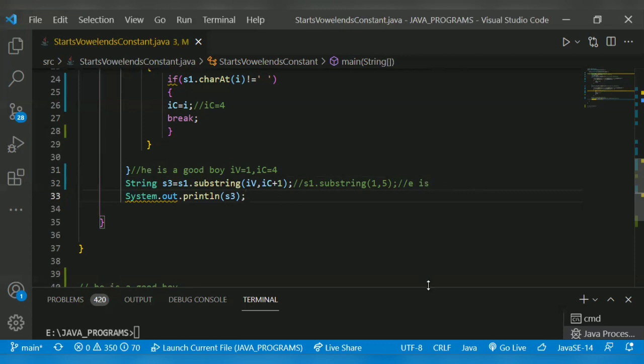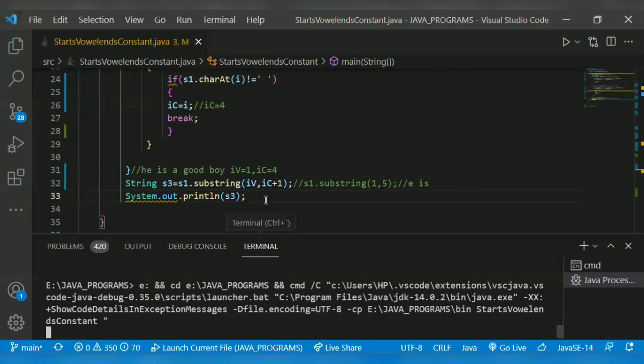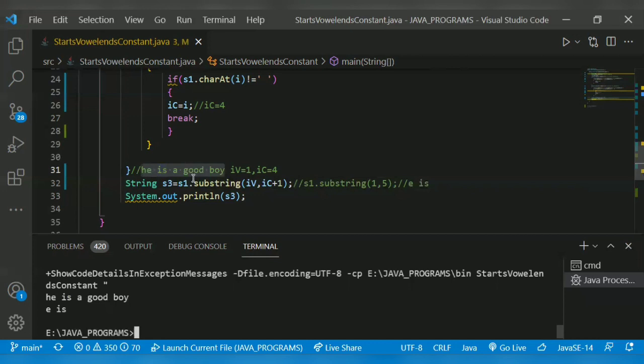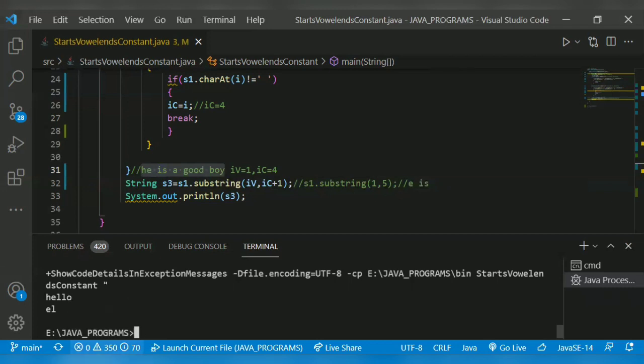Shall we run the program? I copy the same input. It prints our expected output: E, space, I, S. It is satisfied for another condition also. If we give hello, it will print EL, because it starts with a vowel and ends with a consonant. Its starting vowel is E and ending consonant is L, so it will print EL alone.